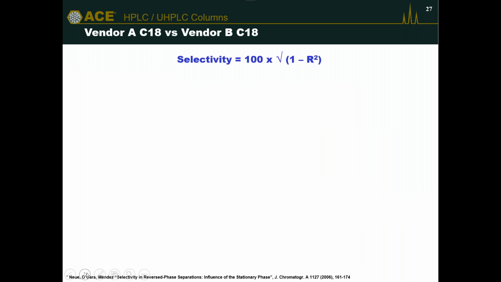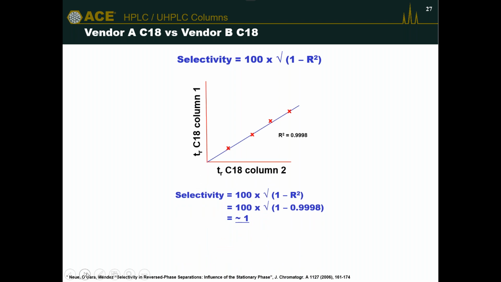And you'll see throughout these examples, we're using Uwe Neue and the team's way of describing selectivity. It's based on this equation, which you may have heard me talk about before. You run a set of probes, a set of analytes, under a given set of conditions on one column, and note the retention time. You do exactly the same with the same set of probes on a second column, maybe from a different vendor. In this case, we've got C18 from vendor 1 versus C18 from vendor 2. And then you plot the retention times.